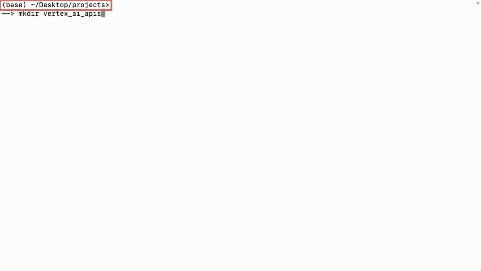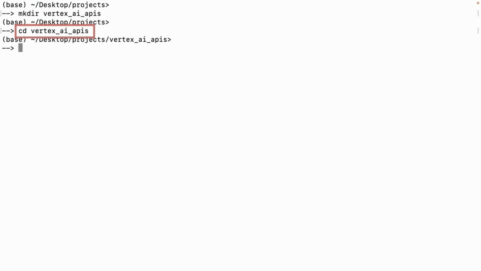Notice that I'm in my current working directory, desktop projects. Within here, I'm going to create a subfolder called Vertex AI APIs. This is the subfolder that I'll use to run all of my notebooks. So let's cd into that subfolder. I'll be running all of my Python code from this working directory.